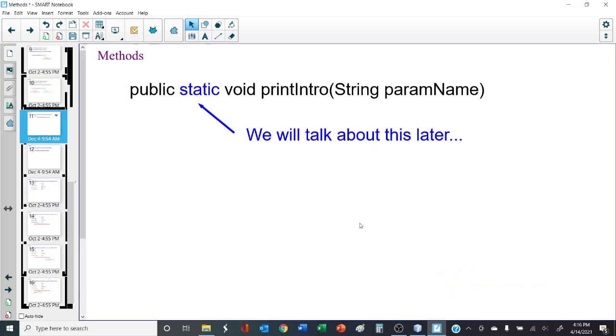Now let's talk about the final two parts of the method. The first thing is this word static. We are going to be talking about this in detail in a future video when we get into more advanced topics. For now, I want to say a couple of things. First, most of the methods that you write will not have this word static.